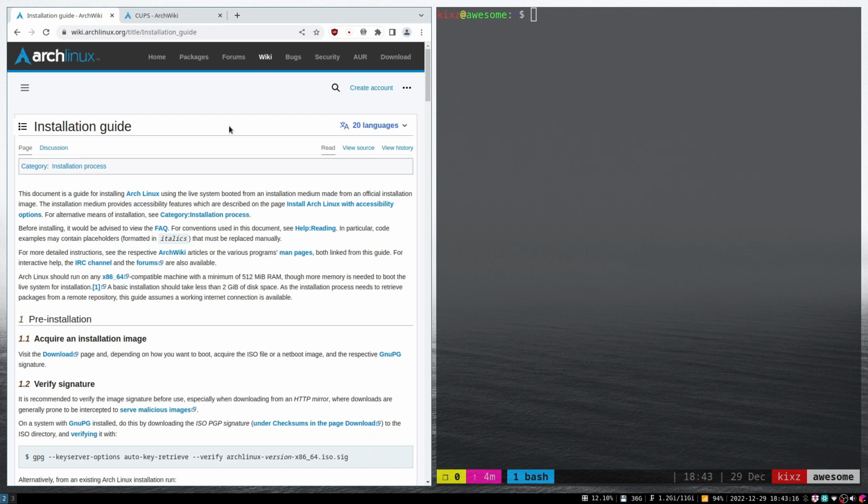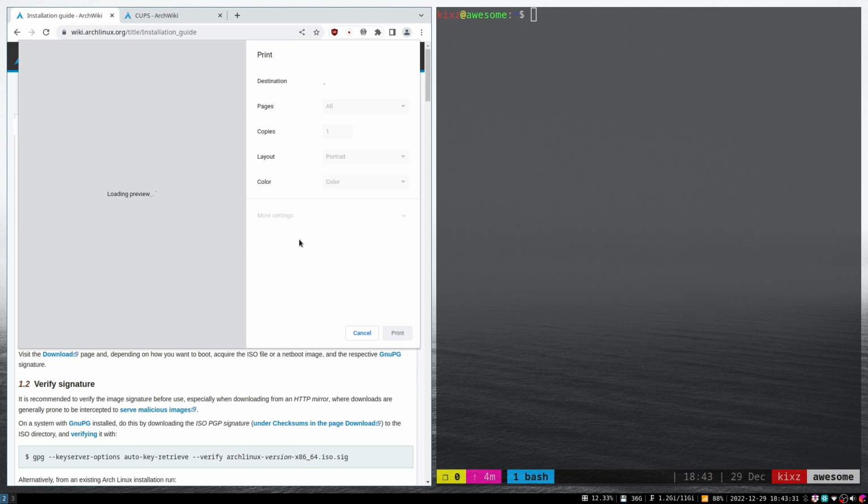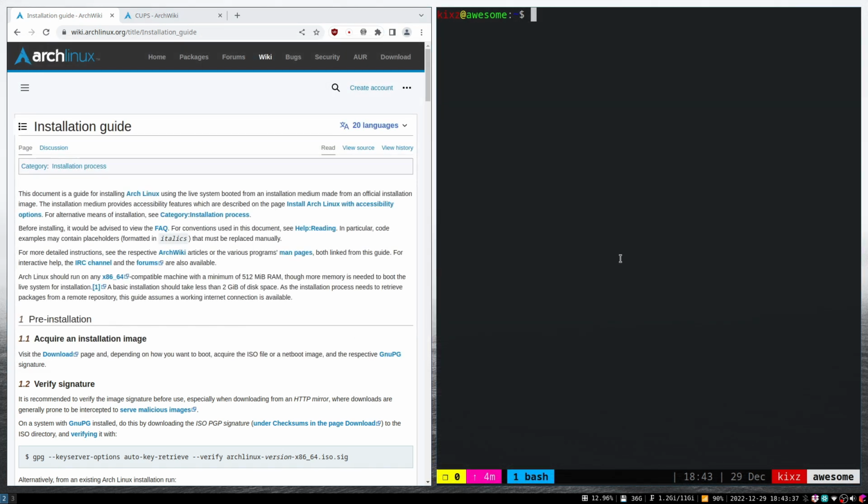In this video I'm going to talk about how to fix print to PDF on Arch Linux. So let's say I want to print this page and export it as PDF. If I press Ctrl P, you can see that nothing pops up, everything is stuck, and that's because a package is missing, and that one is cups-pdf.